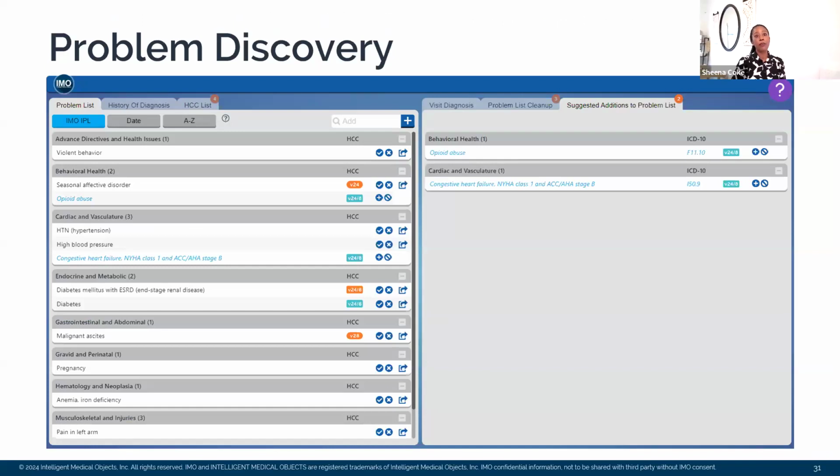Alrighty, so let's talk a little bit more about IMO problem discovery, which is a capability of IMO Core. To help facilitate these well-maintained problem lists, the latest addition to our problem list capability, problem list discovery, can search the patient's record for HCCs that are not documented on the problem list, whether they were diagnosed on a previous encounter or mentioned in a clinical note, and present them within the provider's problem list workflow for consideration. So you'll see to your right, the tab labeled suggested additions to the problem list does that sort of grouping and reconciliation right there for providers.